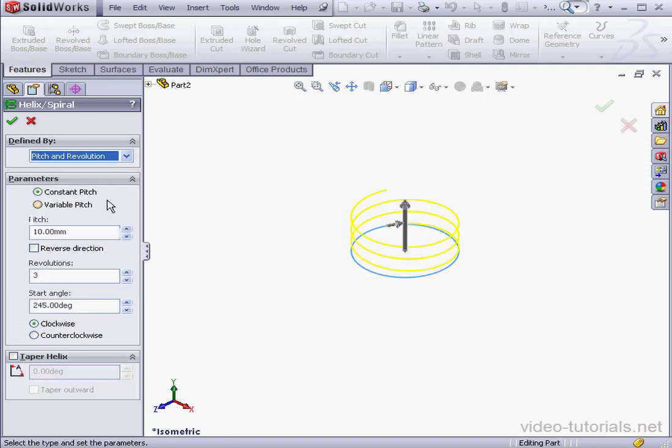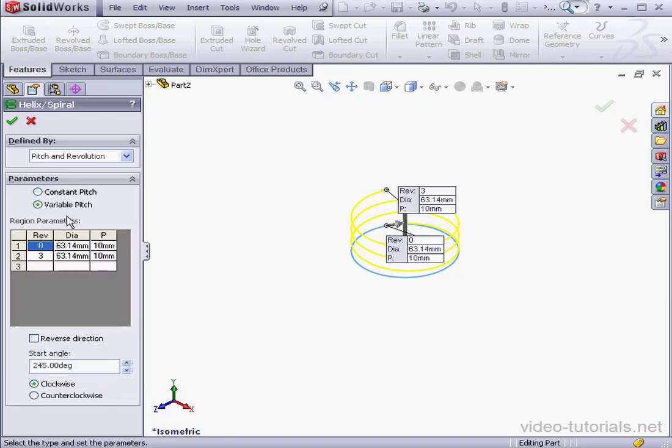In the parameters section, we can specify a constant pitch or a variable pitch. Set the values for the variable pitch by making entries in this table. Let's create another entry of 4 revolutions of a 40 millimeter diameter, and each pitch will be 15 millimeters. Let's change an entry in the second row as well. We'll change the diameter to 80 millimeters.